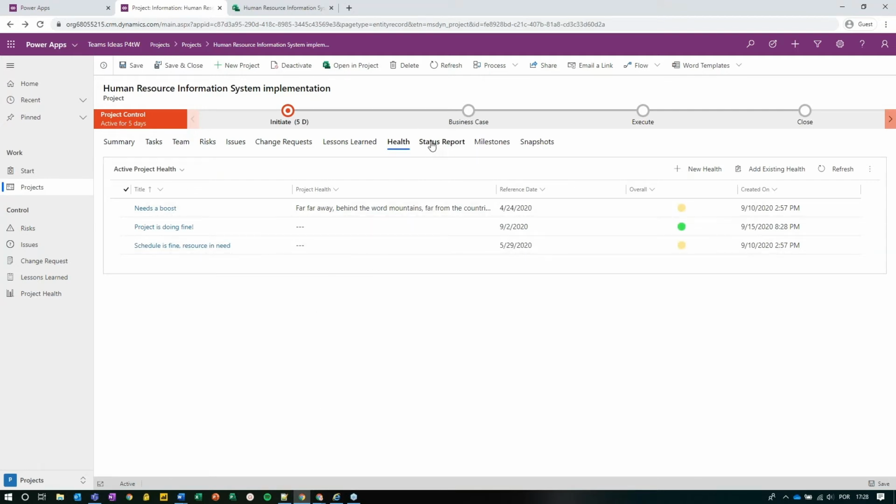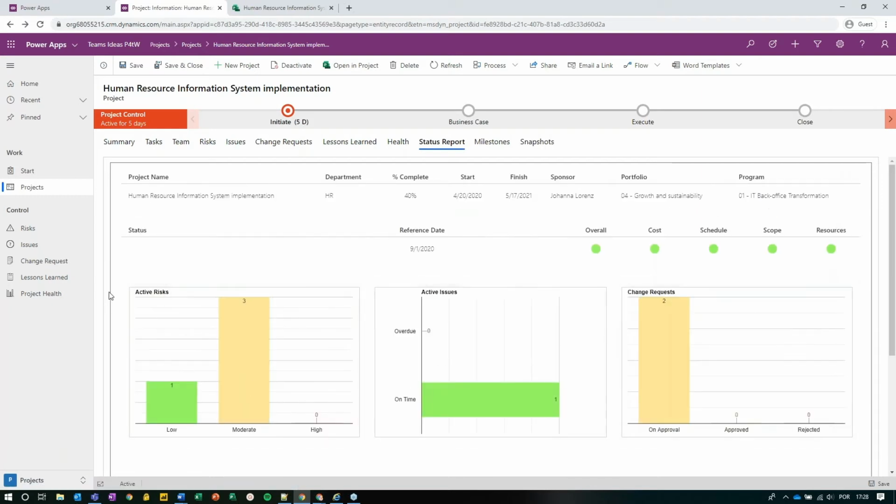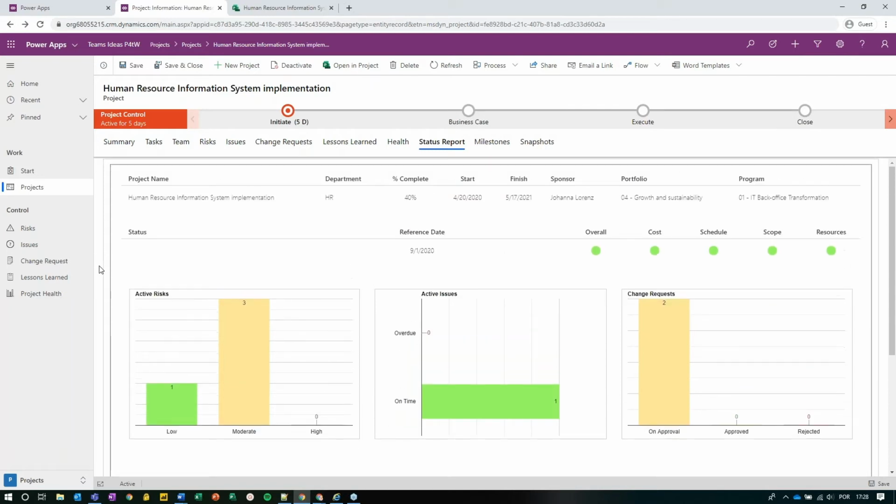Here in the status report, we can see some information from the project that we've had so far: the overall risks, the issues, and also how many change requests we have and what stage they're in. There is some project information on top, so the project manager can use it for team alignment on the project.